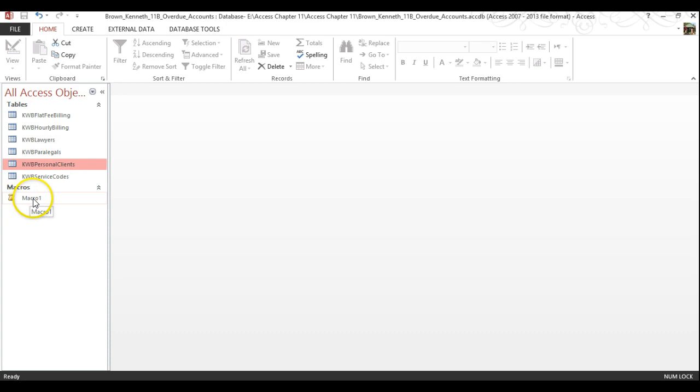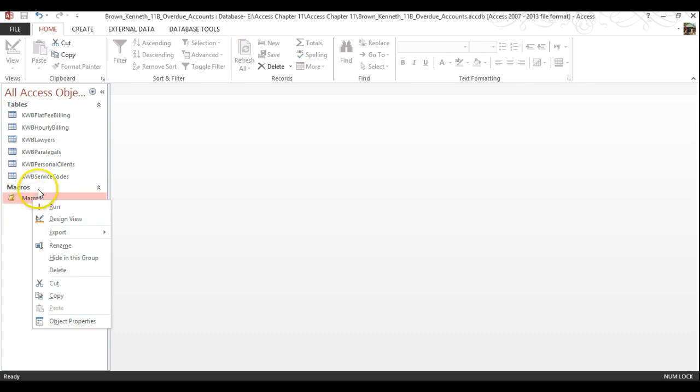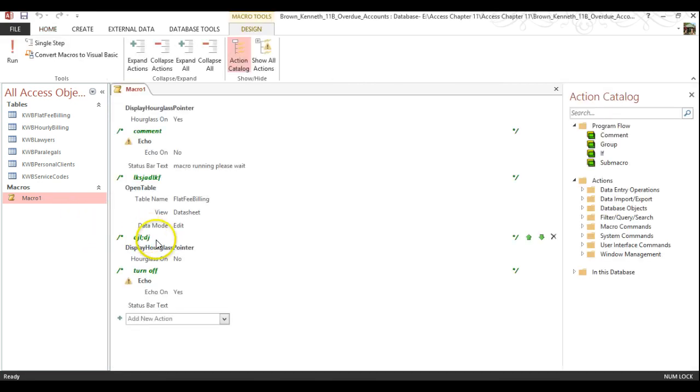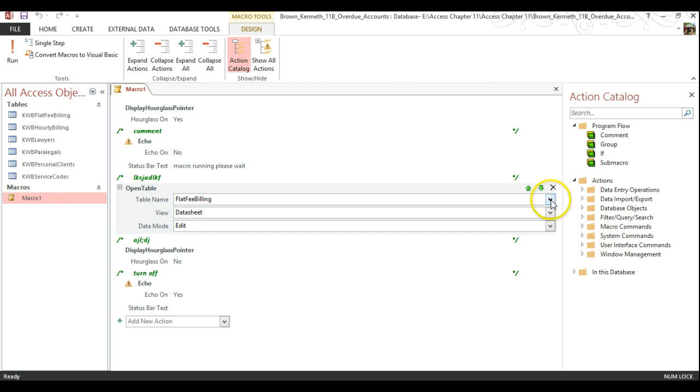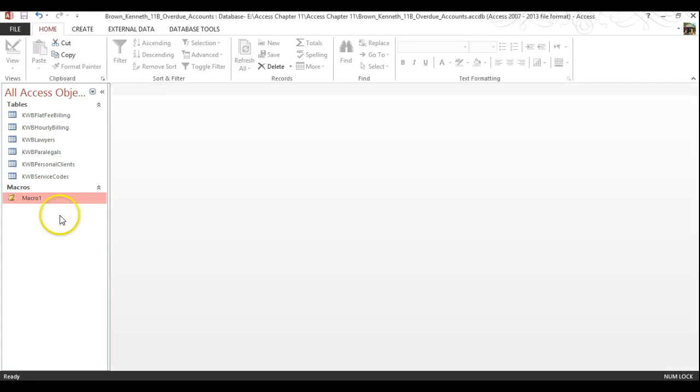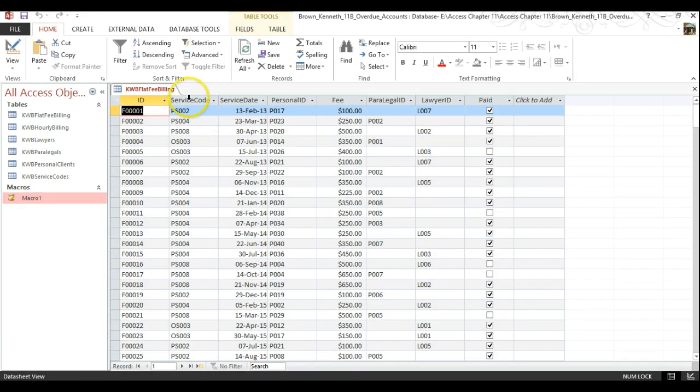It doesn't say to change the macro, however, the macro may have used one of these tables that we've now changed the name of. So the book doesn't say to do this, but it's a good idea too. So let's just see if it was referencing any of the tables, and it was. So we need to change the table name here from flat fee billing to your initials flat fee billing. And then save and close. Now when we run it, it should open our folder.